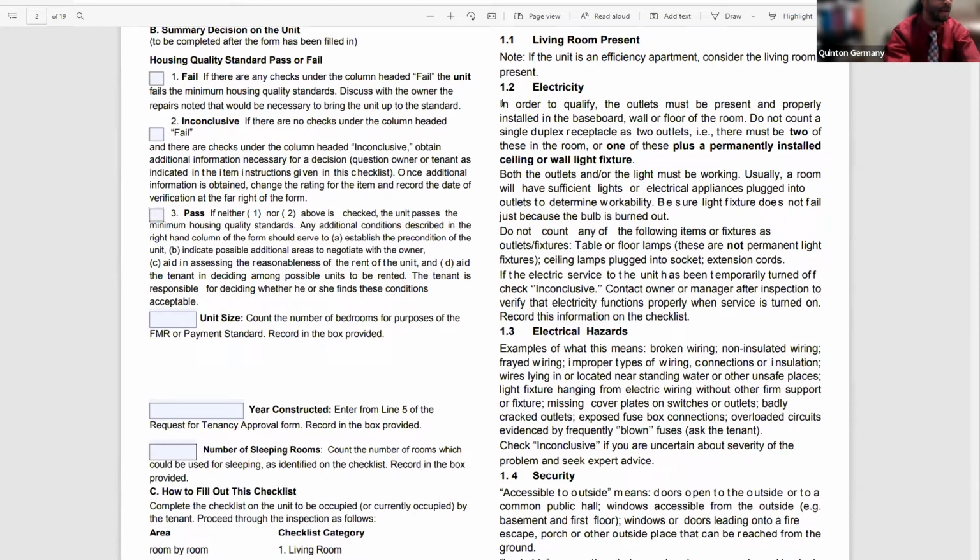And this is where I am. I'll highlight this so you can see exactly where I am at the 1.2. But for the electricity part, there must be 2 of these in the room, or 1 outlet and 1 permanent light fixture. So 2 outlets or 1 outlet and 1 permanently installed ceiling or wall light fixture. Okay. And then it just goes based on this.